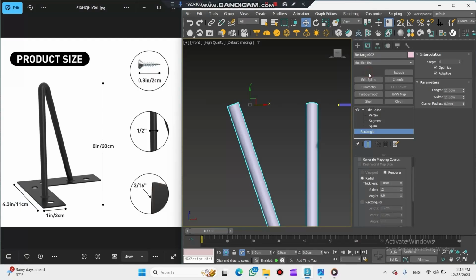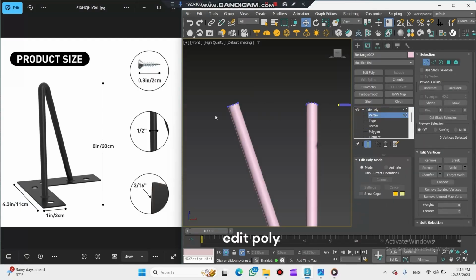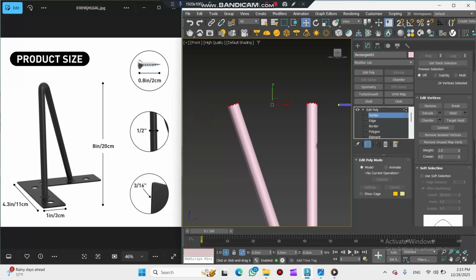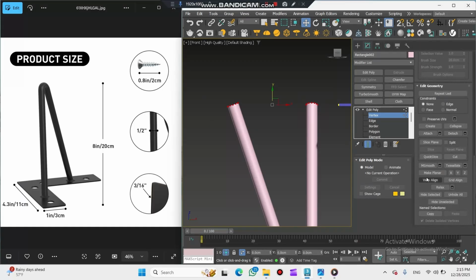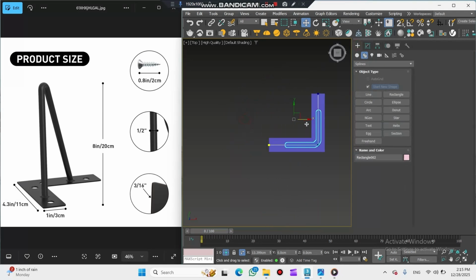Now I need to make this vertex or this surface aligned all together. So I will add here edit poly, and I will put it here on the top, and I will select this vertex over here, go to Edit Geometry, and then make Planar in Z. So you can see they became a flat surface altogether. Now I will put it back, go to the top view, and I will put here.